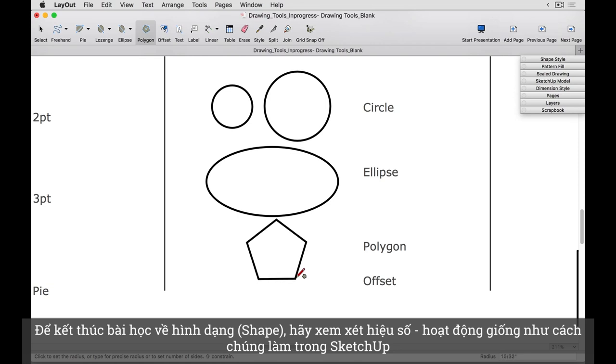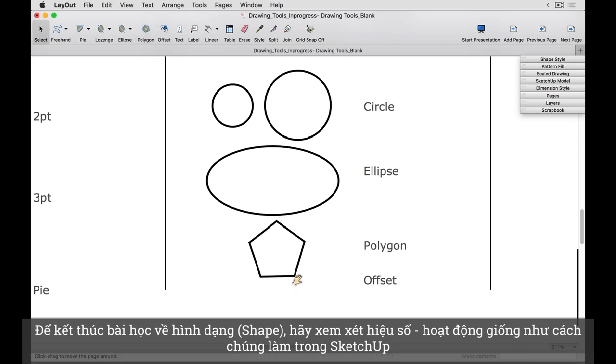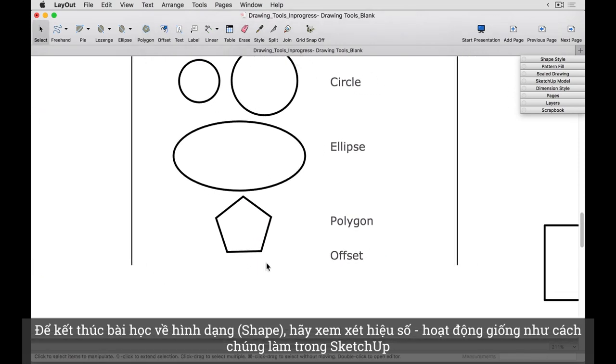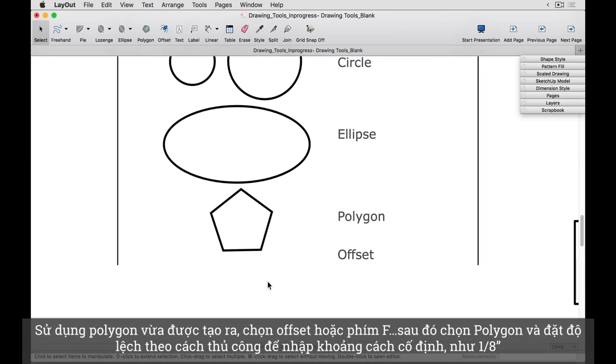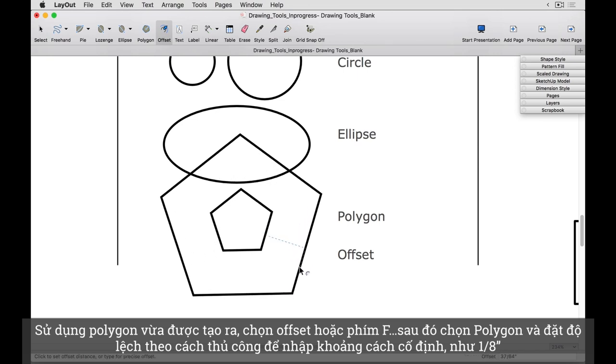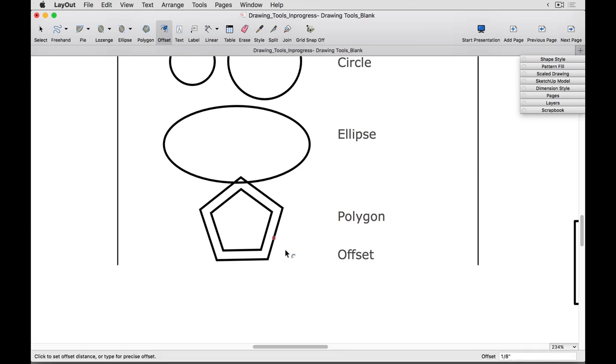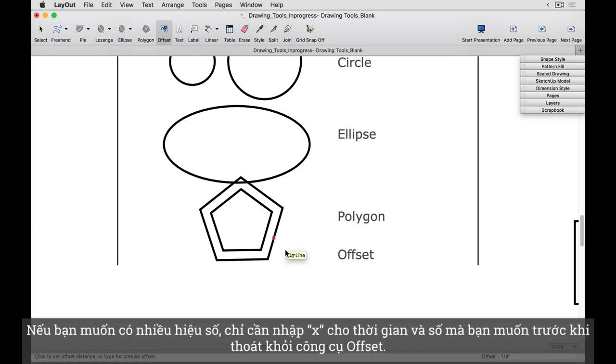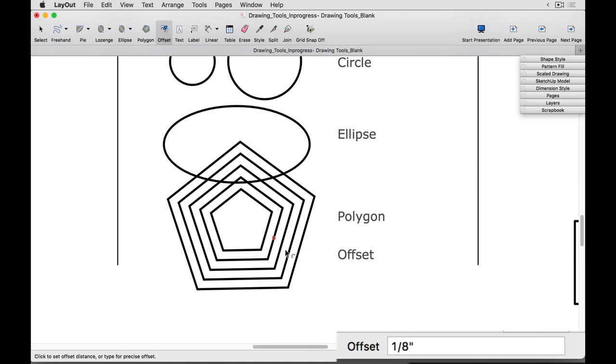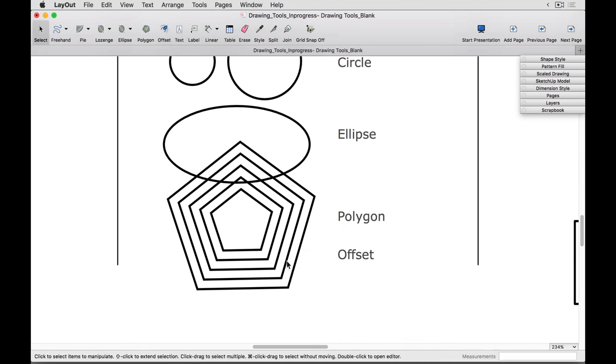To conclude our shapes lesson, let's look at offsets, which work the same way they do as in SketchUp. Using the polygon that we just made, select the offset tool or F keyboard shortcut. Then select the polygon and either place the offset manually or enter a fixed distance like 1/8 of an inch. If you want multiple offsets, just type in X for times and the number you want before exiting the offset tool. Let's try times 4 and hit enter, and there we have it.